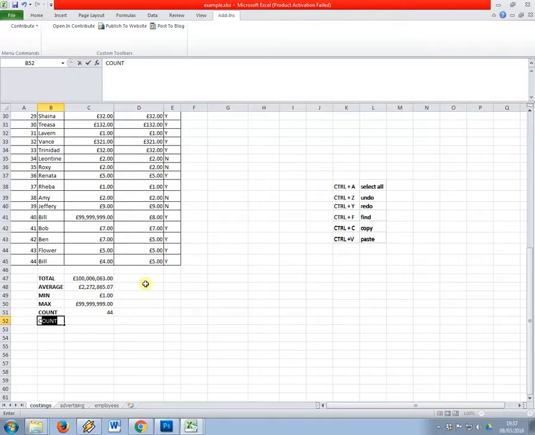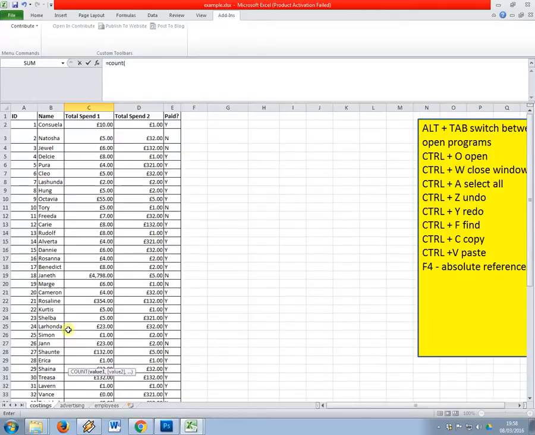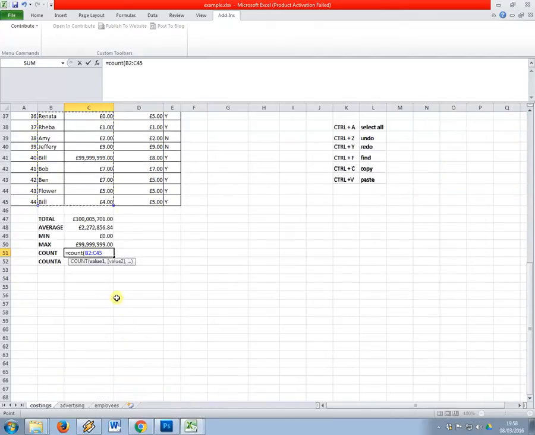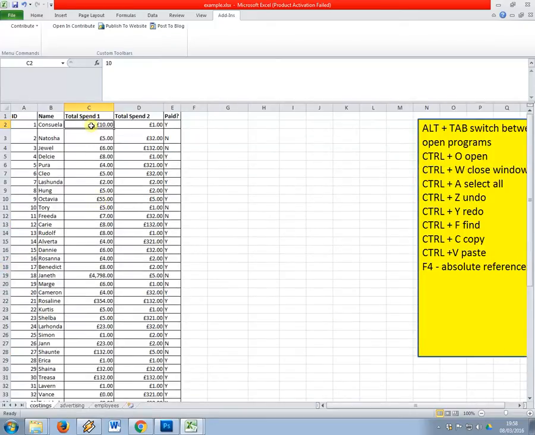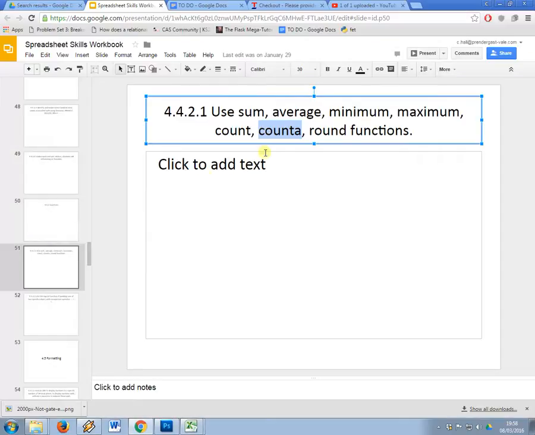Now we're going to look at COUNTA. Watch what happens if I count both column B and column C. That will give me 44 because there's 44 numeric values, and there's only numeric values in column C. So if I use the same formula again, but this time use COUNTA, watch what happens. This time it counts everything, so text and numbers. That's not actually a function I've used before, but I can see why it is helpful.